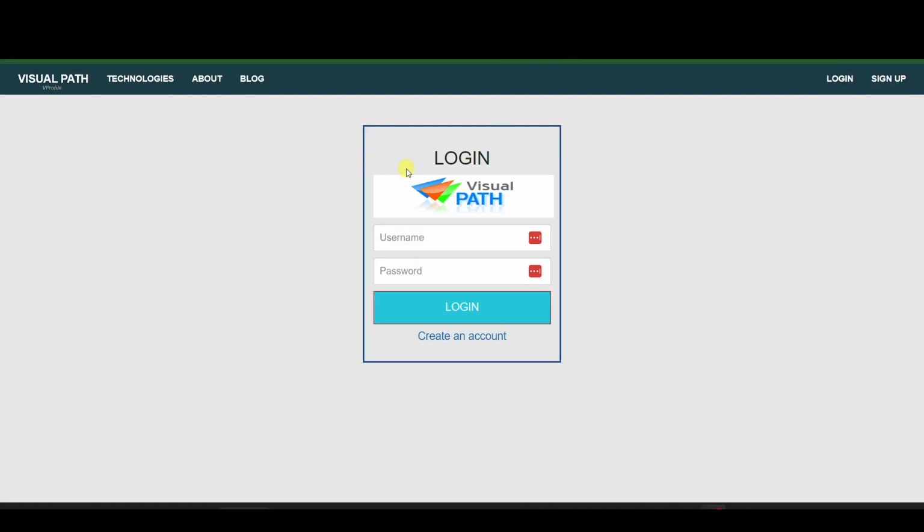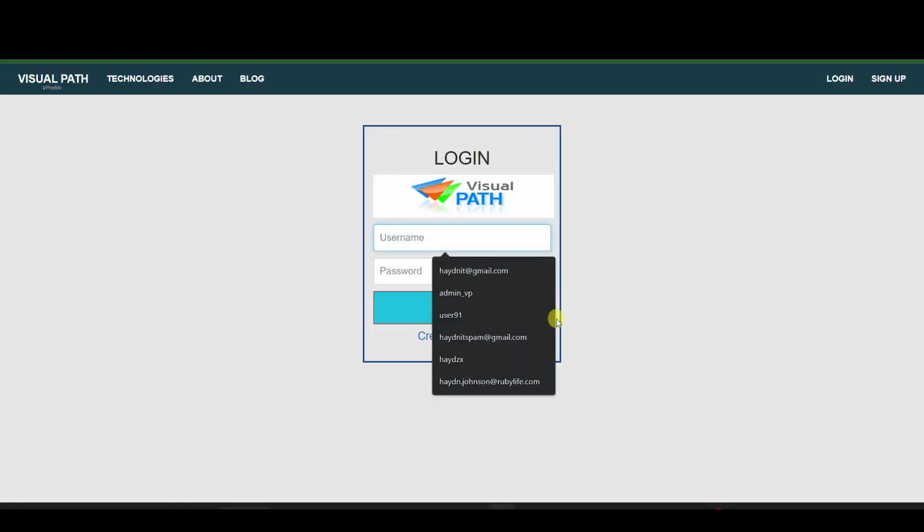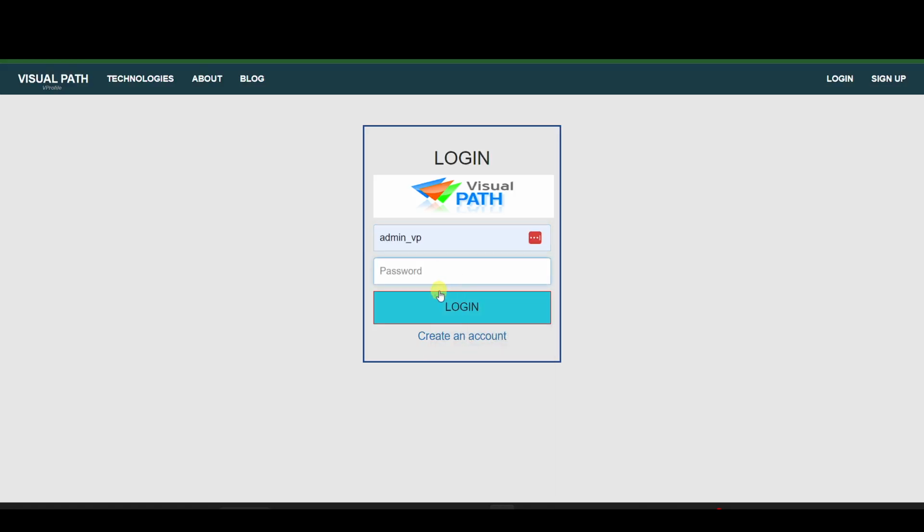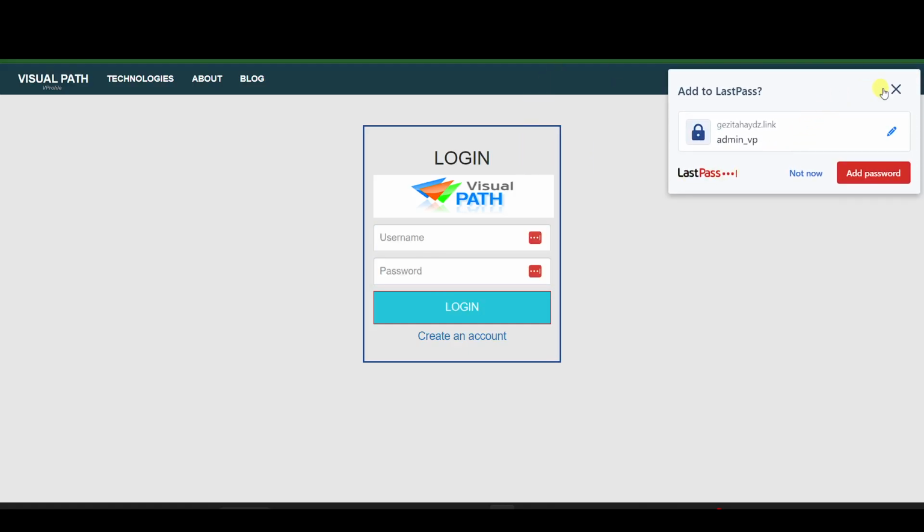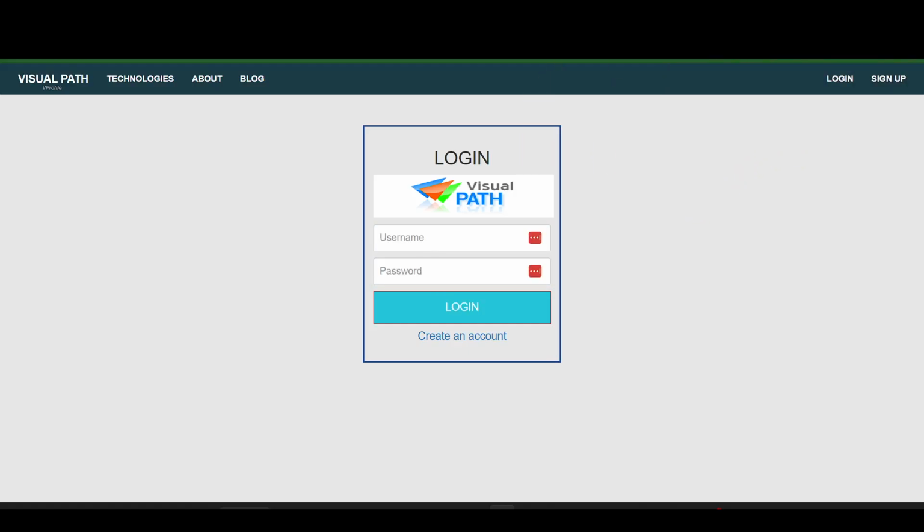All right, so from here you can see the web application. I just have it on a .link domain because it was the cheapest URL to buy through Amazon Route 53. The password is just the default admin_VP, and you log in. Thanks, LastPass. No, we don't want that.